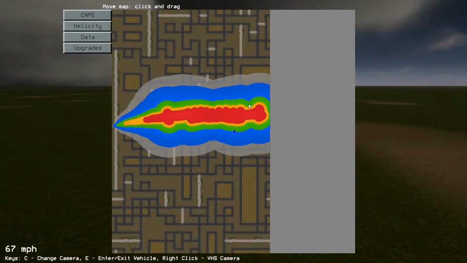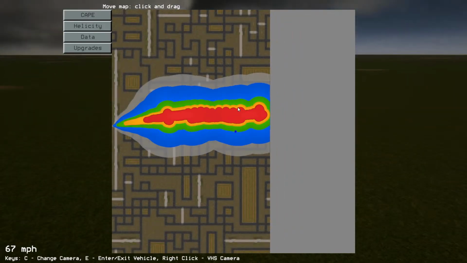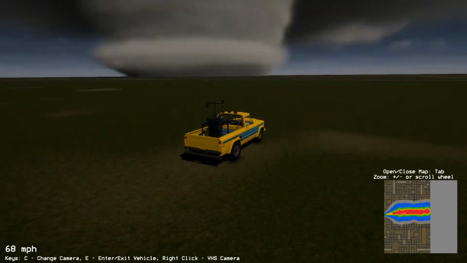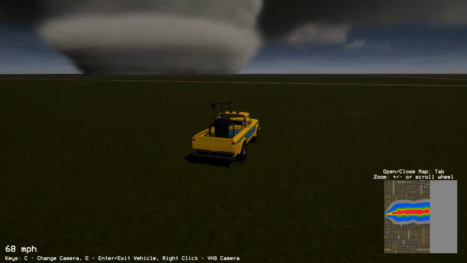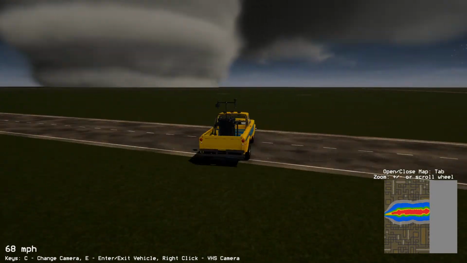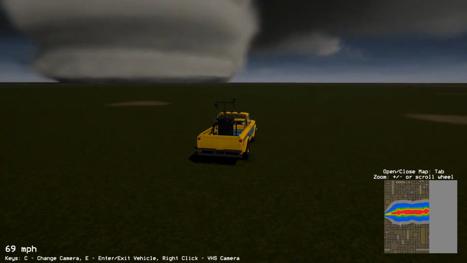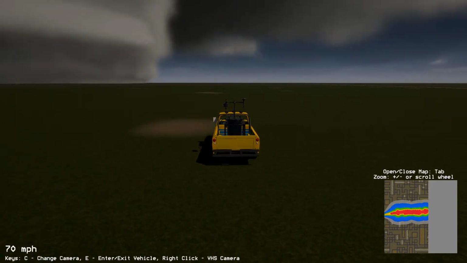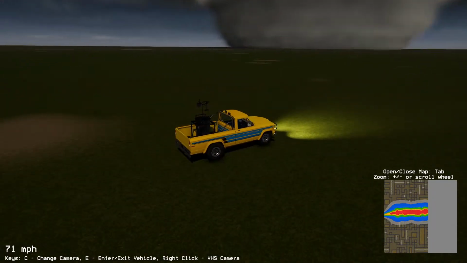If we look at the falloff, we're quite a lot further from the tornado, so we're almost in the F1 wind speeds. I think it was 72 miles an hour to be in the F1 wind speed, and we're still a decent distance from the tornado. What we may notice is getting picked up soon.